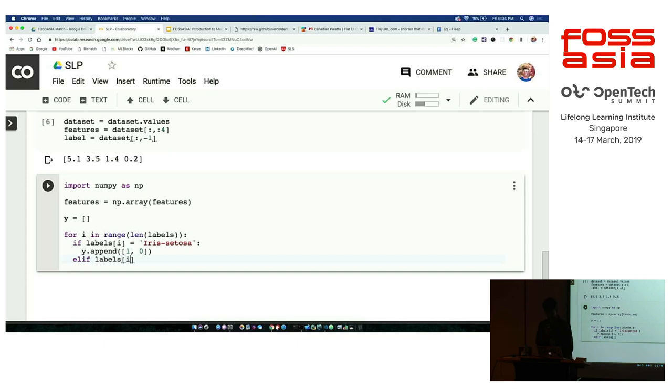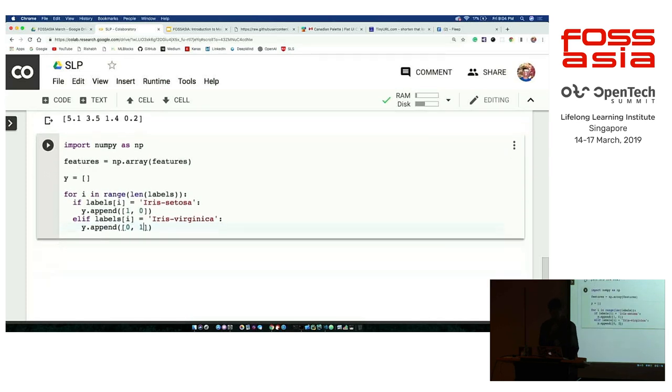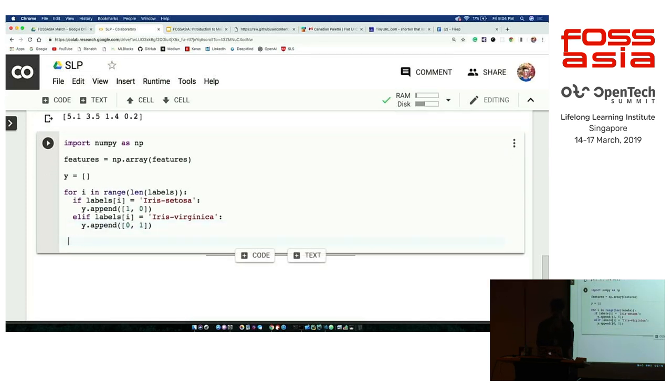If labels i is equal to Iris Virginica, then we append 0, 1, which is basically saying now if you see a label that corresponds to Iris Virginica, or the second type, in our training example, we want y to be appended with 0, 1 this time, showing that this value holds the features for Iris Virginica and not Iris Setosa. And then now we can finally create the NumPy array for y.